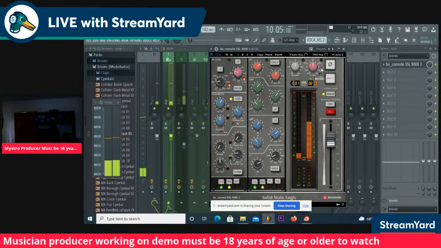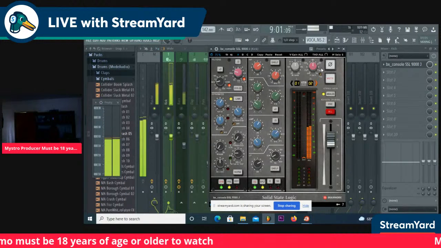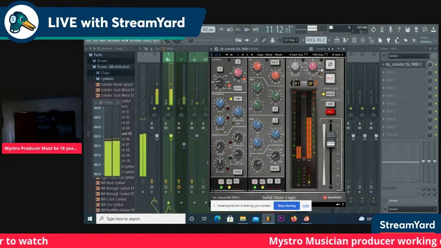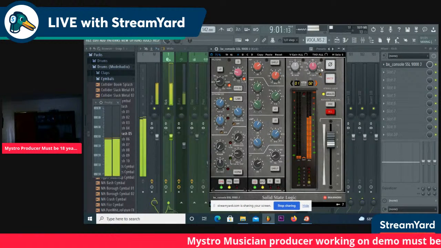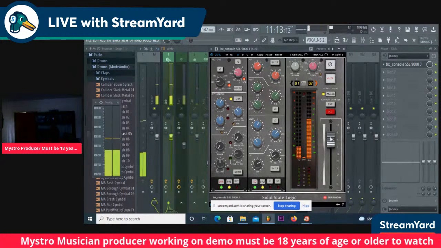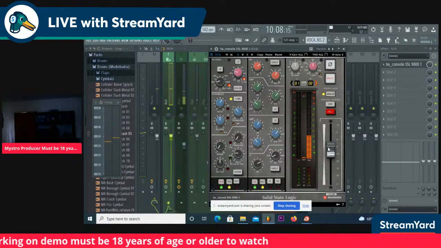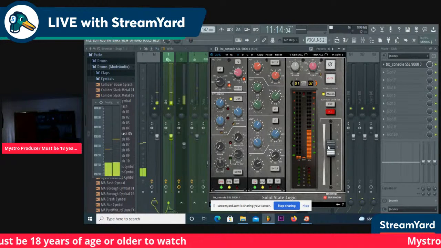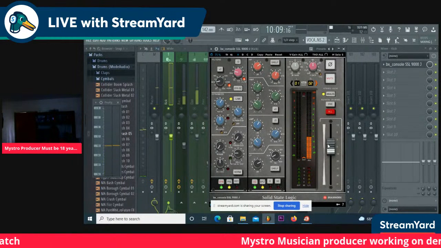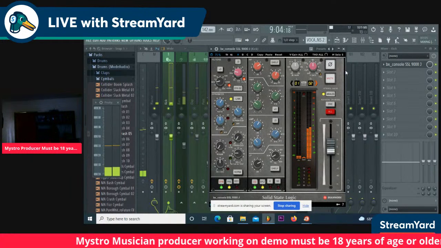Now add some harmonic distortion. That's one thing about Plugin Alliance. I love this console. I also like the SSL from Oxford. That's another one. I'll be doing a series with that. That's another good one.